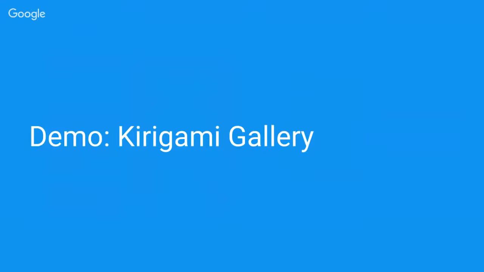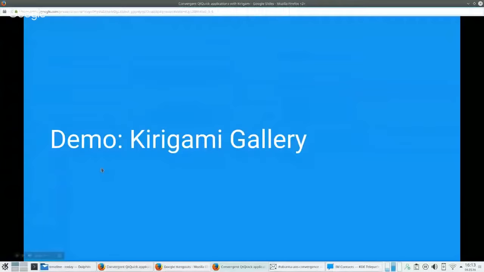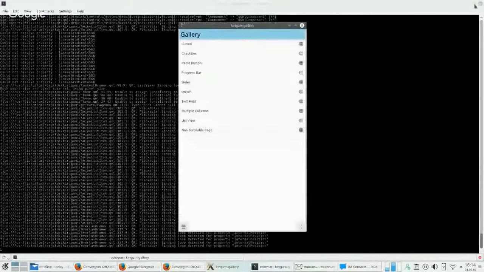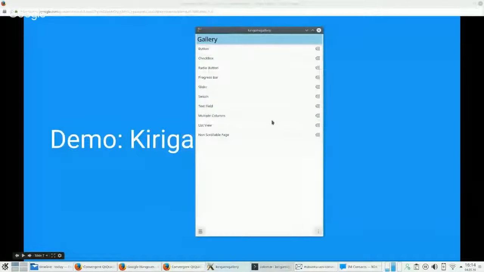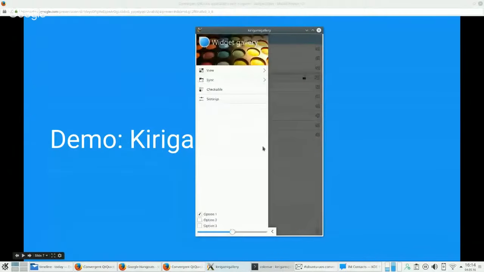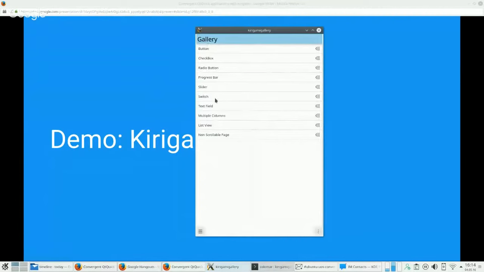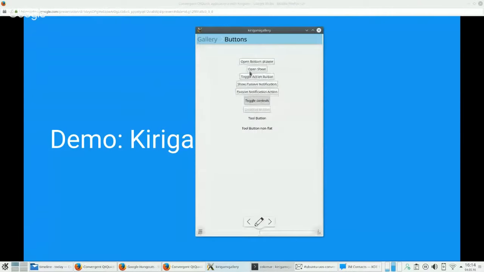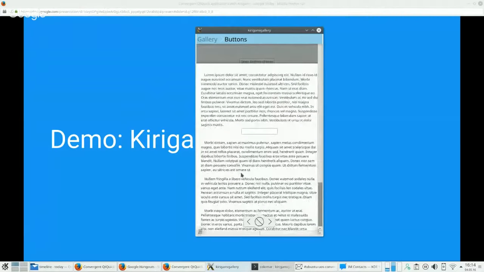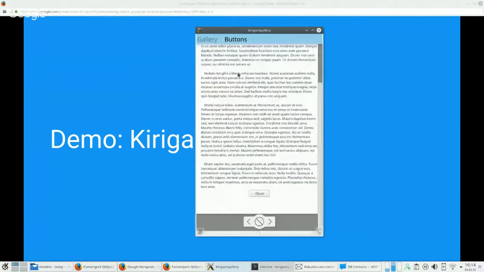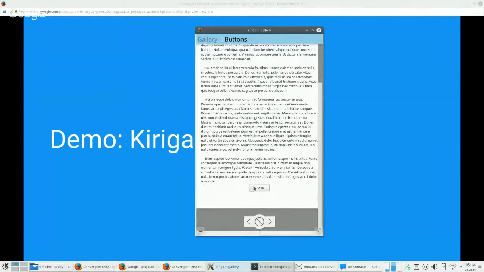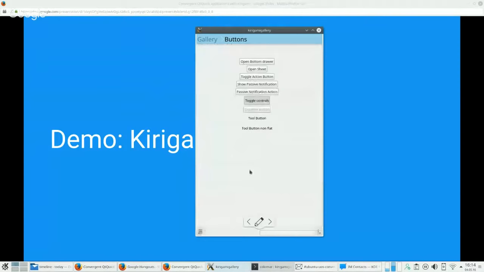So now for a quick demonstration. This is our gallery. You can see here a list with slide to reveal controls. When we open this, this is the global drawer with the global menu. And we also have things like a sheet, which can be used for dialogue-like actions, which should not replace the whole content and can be closed pretty easily.